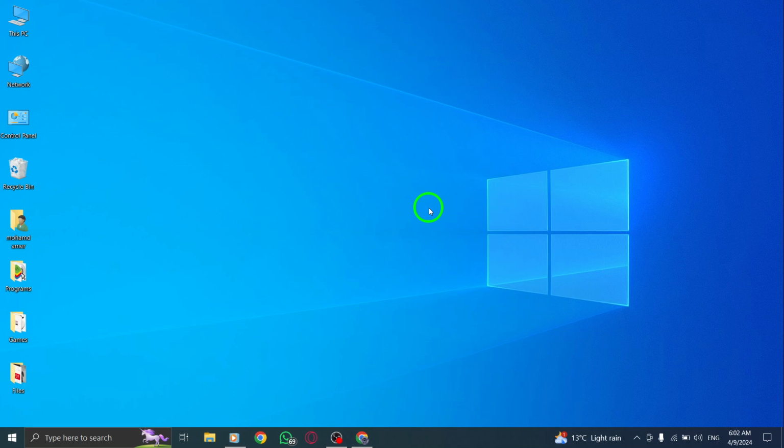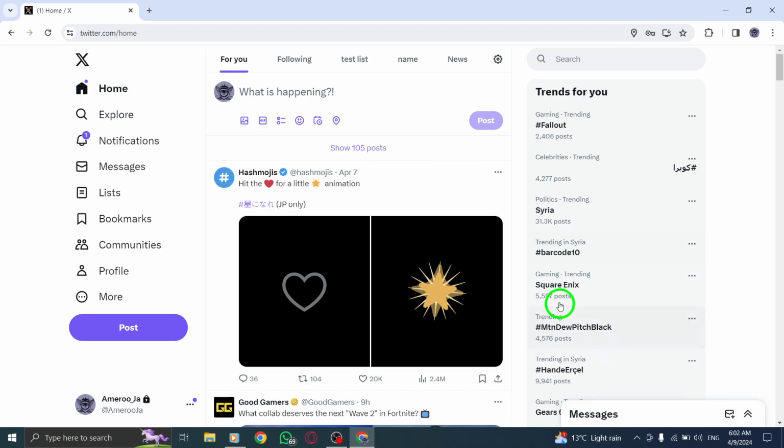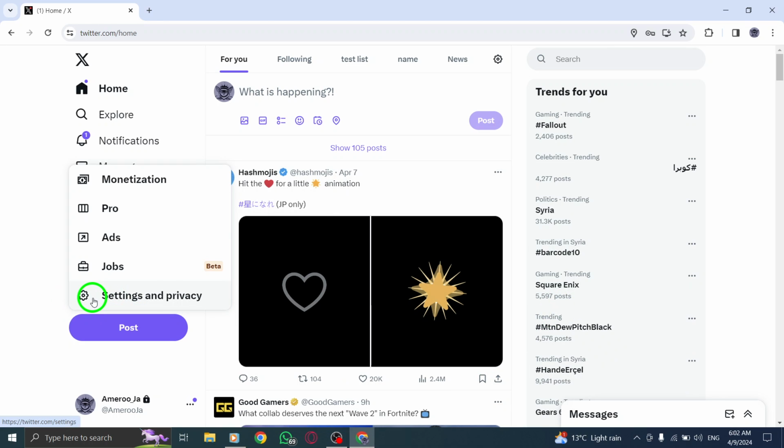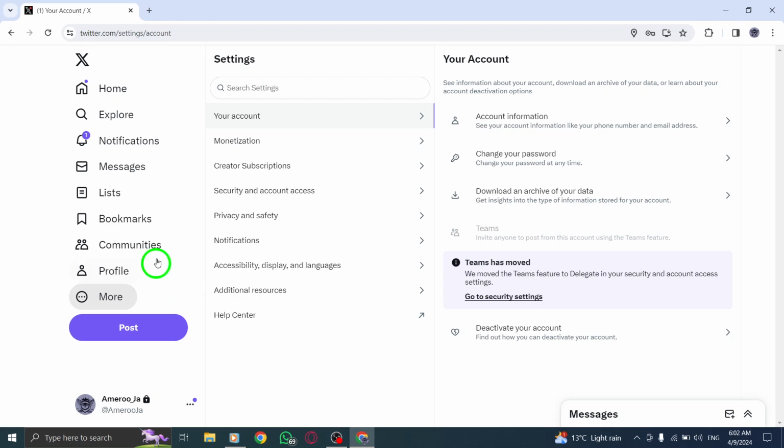Looking to update your gender on Twitter to better reflect your identity as male? Let's walk through the steps to change your gender to male on Twitter using your PC. Begin by clicking on the More icon located in the navigation bar. This will expand a list of additional options for you to explore.